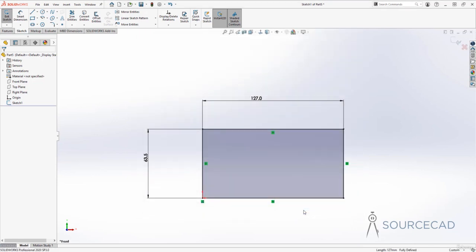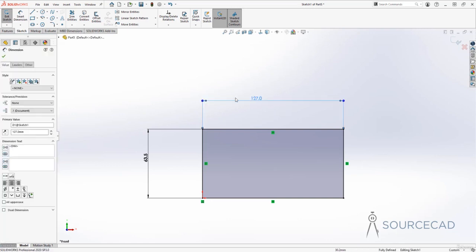So now we have a completely new set of units. Now, the basic unit was, well, mm. So this is completely unaffected. But as you know, we have changed the dual dimensioning unit. So for that, I'll select this dimension. And now I'll add the dual dimensioning here.